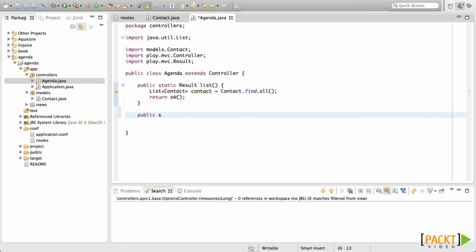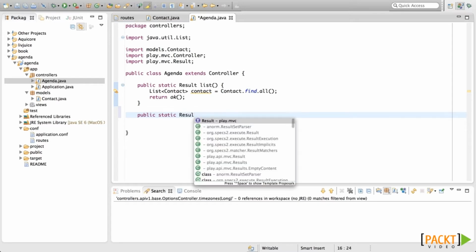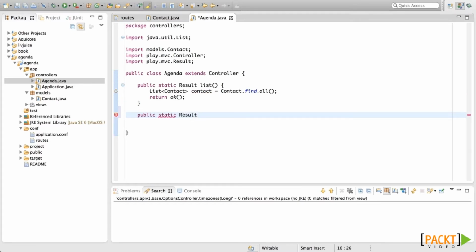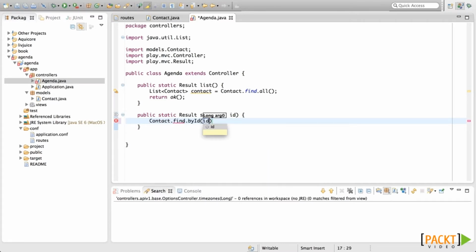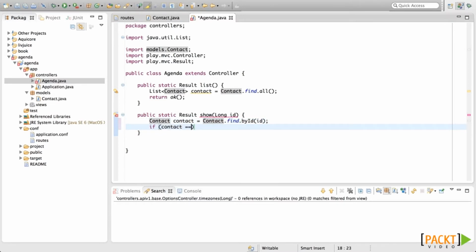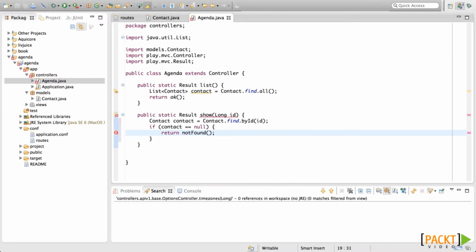The other action we can create is the show action. This action will return the page for a particular contact. It will receive a parameter of type long called ID. In this case, we're going to use the finder again to fetch this contact by ID. In the case that we don't find this contact, which means it will be null, we will return a not found. For that, we're going to use another Play helper, which is called notFound. Otherwise, we're going to return OK. In the future, we will return the HTML here.